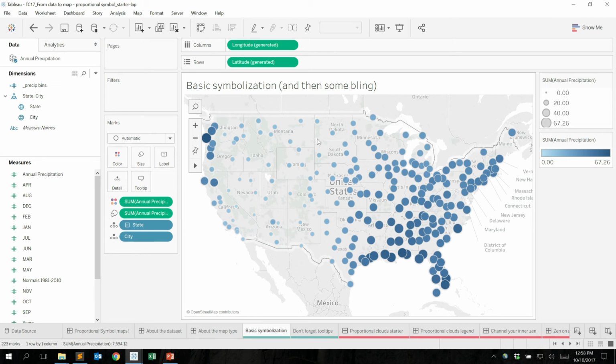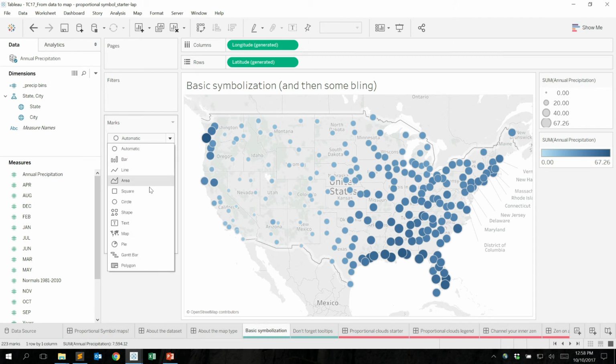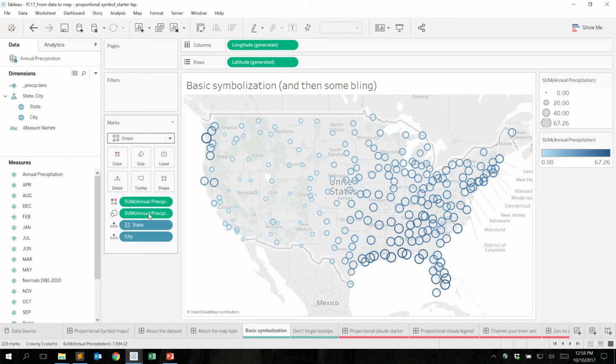But circles are kind of boring, and it may not be the right symbol for your map. So it's always nice to take a look at what some of the shape options are. So I'm going to go ahead and switch over to a shape mark type. And I get this new option on my marks card.